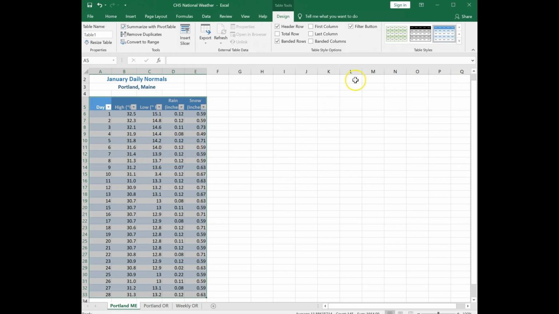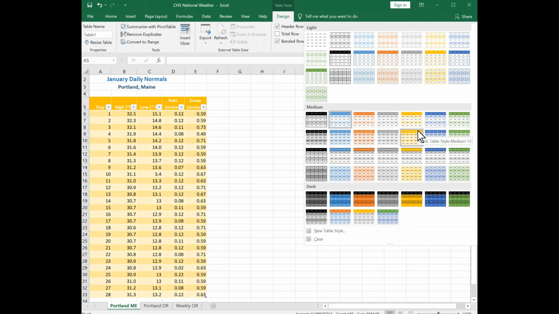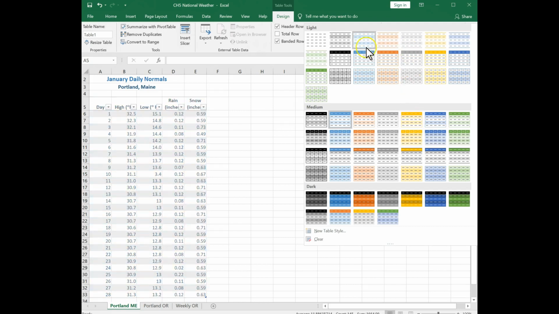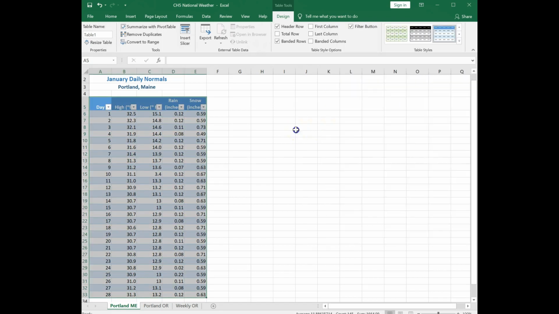So let's say I don't like the look of this particular style that Excel has chosen. I can go over to the right hand side of my ribbon here where it has the table styles. I can drop this list down, and then I can choose any different kind of style that I might want to have. So you can surely pick something from this list, or you can try and control some of it yourself. So right now we have a header row.